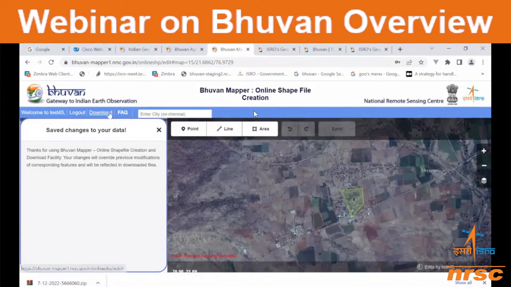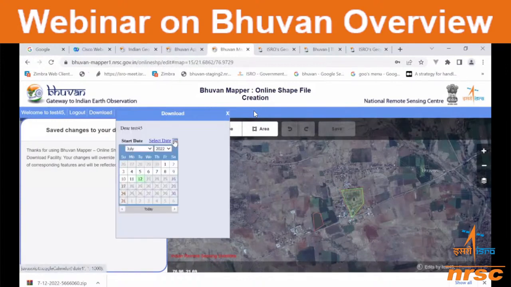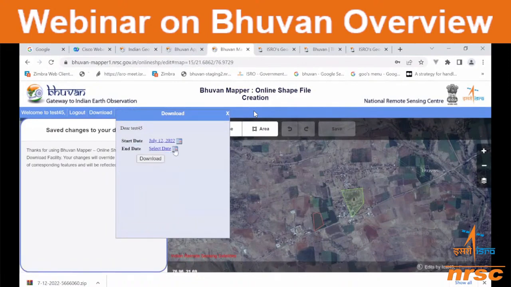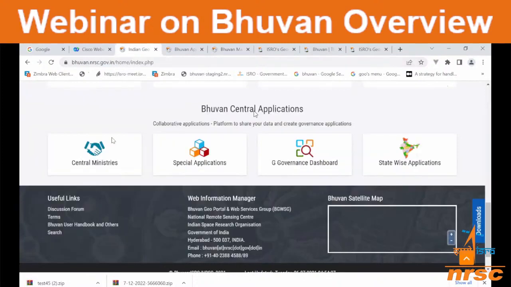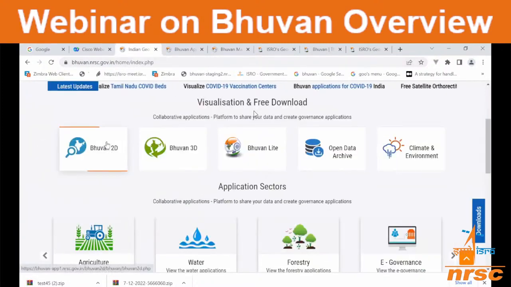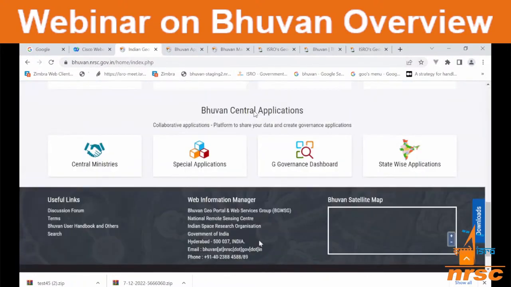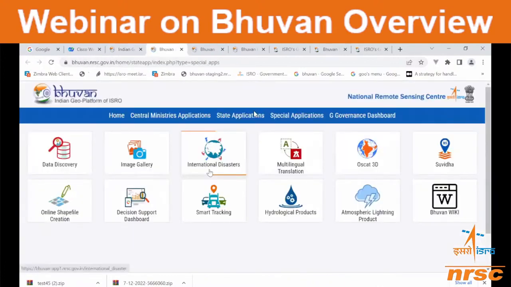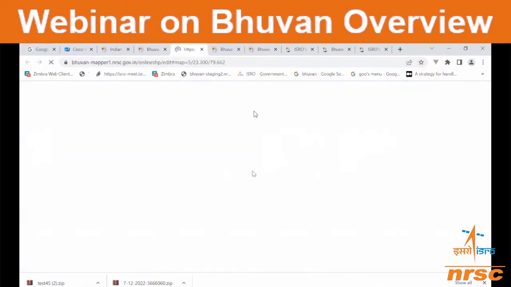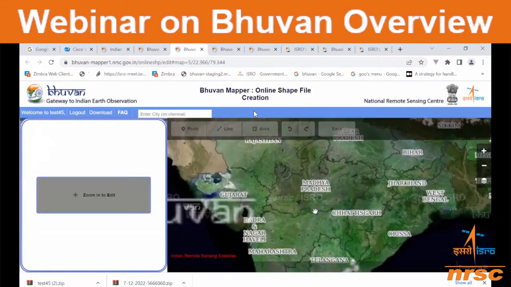So now I want to download: you click on this download option, and you can select which data you want to download. You click on this particular thing, and the shape file will be downloaded. So what happens is, if you want a particular session, go to the BHUVAN 2D application just to see the satellite data and put it. But if you want to keep it in your account and further utilize it, just come back to the online shape file creation utility, going back to Special Applications and then the online shape file creation utility. Here it will be available. So this is available for the general public.